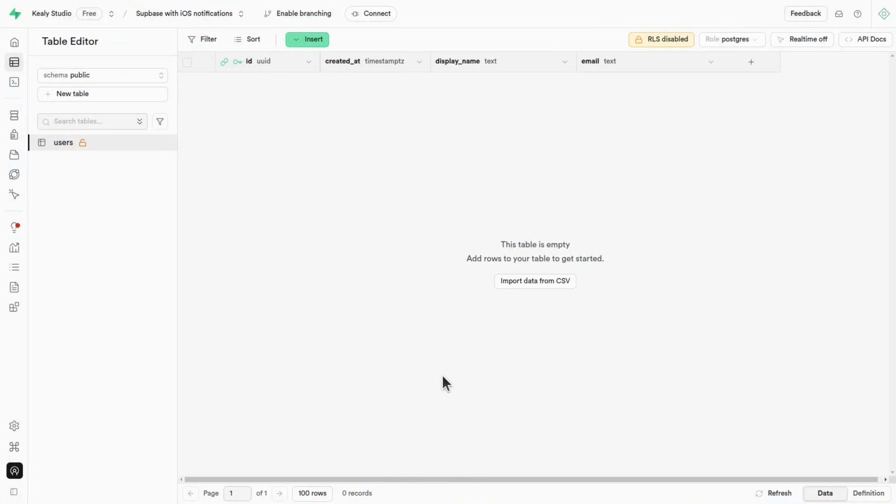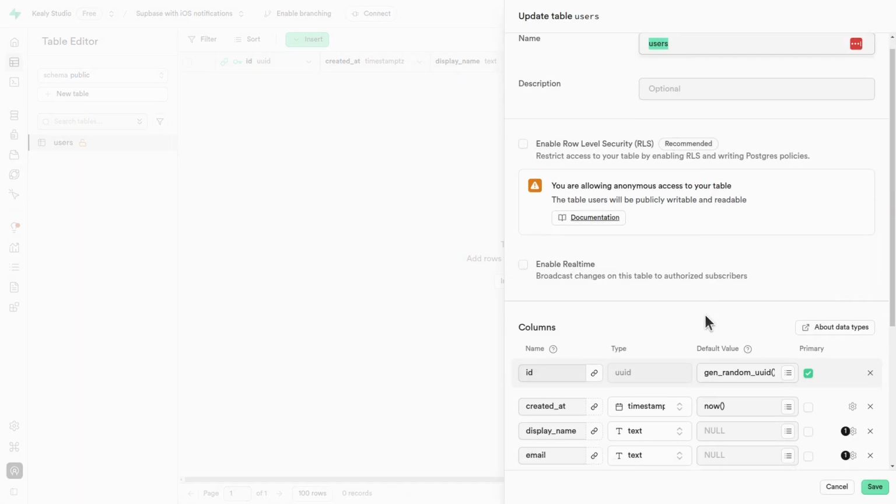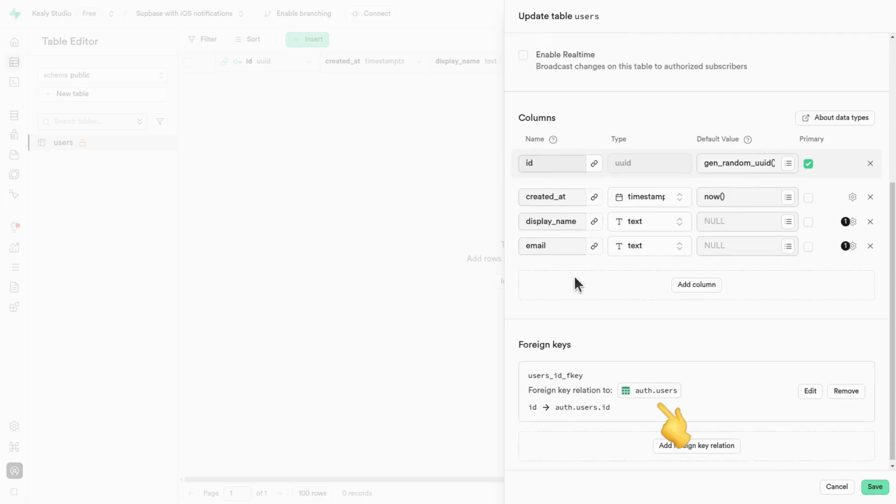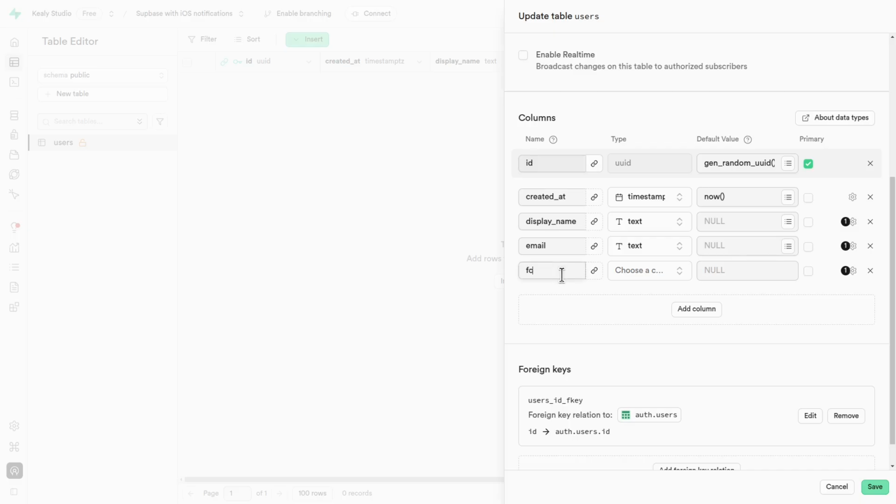Okay, so this is a fresh Supabase project, and what I normally have, and what the FlutterFlow docs recommend you do, is create a users table in the public schema. I'll also generally link the ID as a foreign key to the ID in the auth users table. And then I just need to add a new column and call it fcm_token and give it the type text.